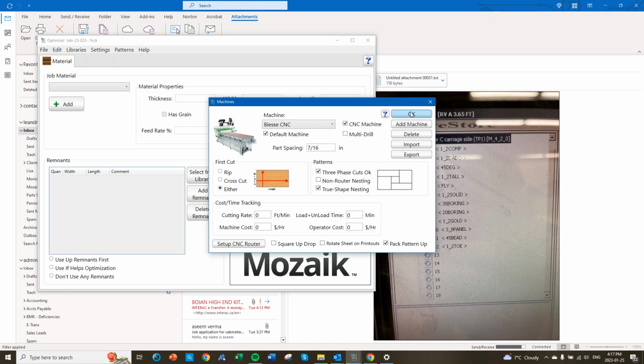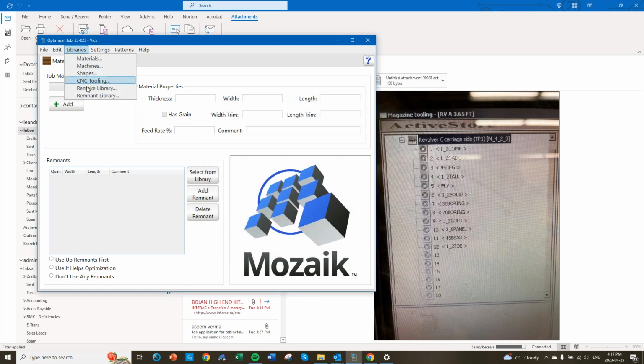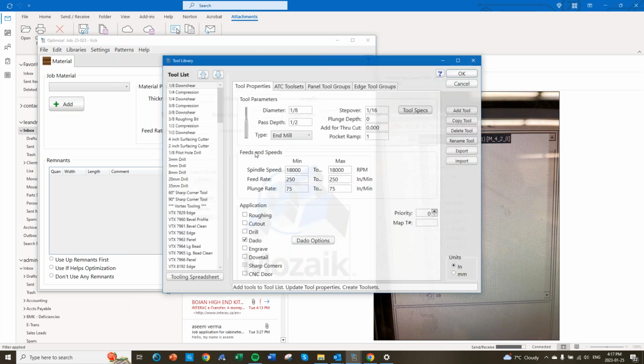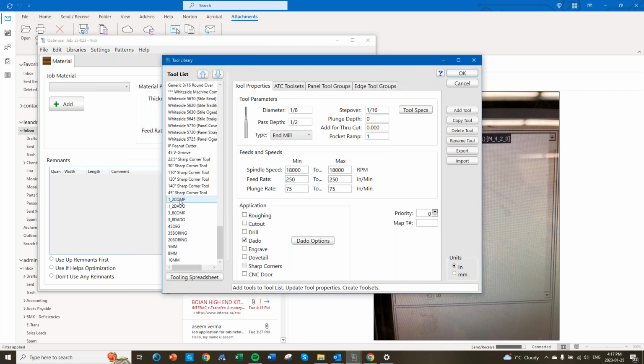Also, what Mosaic does not have any control over with the BSA machines is the tool feeds and speeds. So if I go down here and I pick the 1/2 inch compression, even though I'm saying 18,000 RPM at 500 inches per minute, it doesn't matter what I put in here because BSA Works overrides it anyway, and it generates the information from that end. So that's what controls your feeds and speeds. So then you control from BSA. Exactly. Yep. Okay. All right.